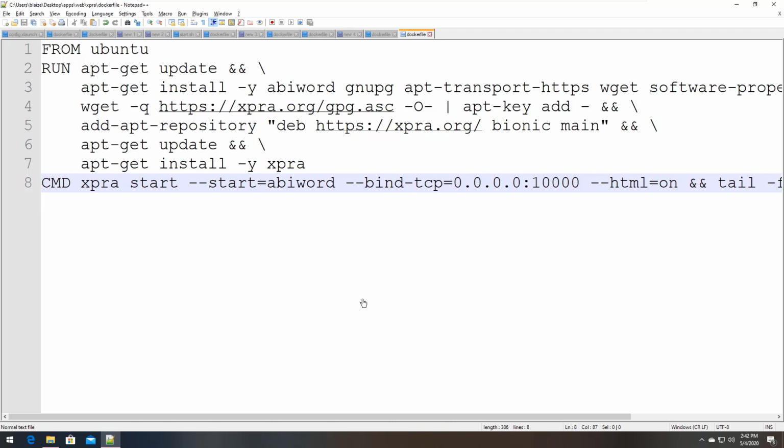I'm here inside of my virtual machine where I have my Docker for Desktop environment set up. In this case, what I have here is Docker for Desktop running Linux containers, and I've already built an image using this Dockerfile here. Now, for this particular Dockerfile, I'm going to be using a project called Xpra.